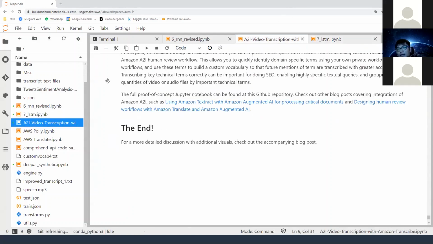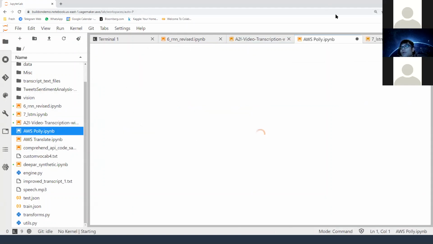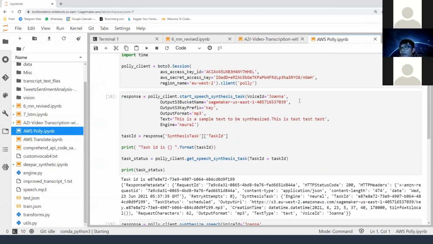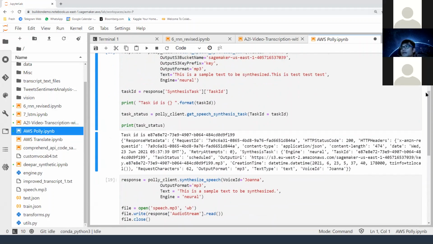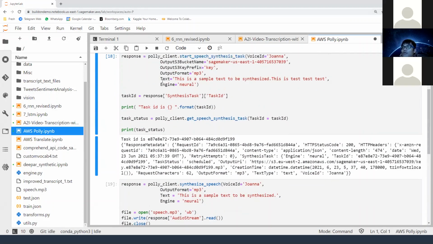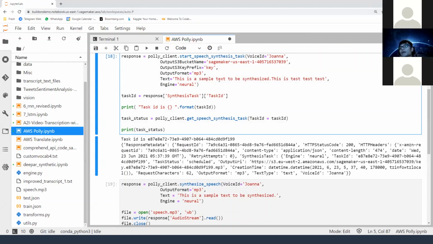So let's say you want to use a service, like Polly. So how do you do it? Imagine this: you tell it this is a sample text to be synthesized, this is test, test, test. All right, so use the Polly client. After you call the S3 service, then the ID is the one that you use. This one is in the documentation, check it out and you'll be able to find it. Then the S3 bucket to store the data after you generate, then synthesize.